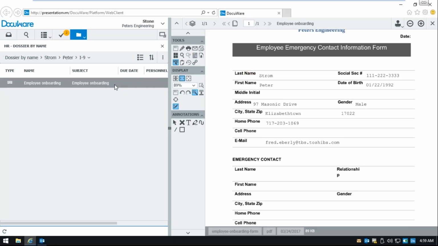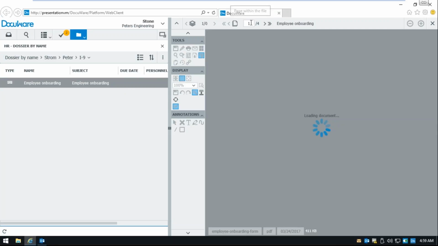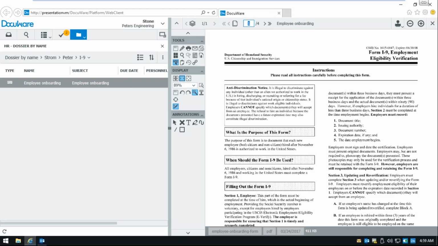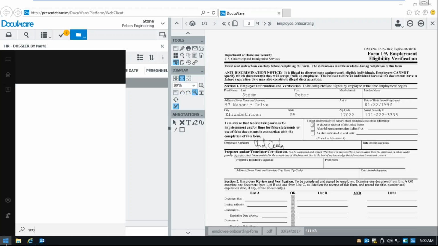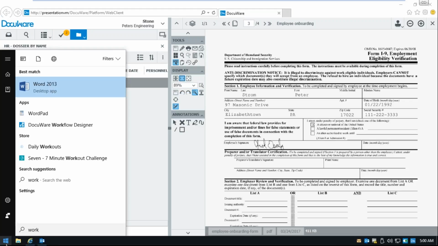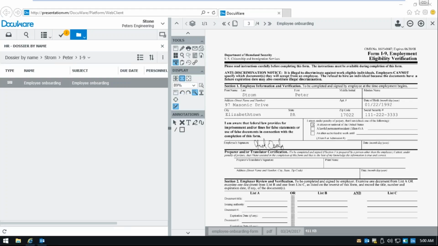If I go to the form itself and go to page 3, we'll see that we've got some information entered and the signature in there. And in this case too, we can automate some different things. Like what I'm using here is the workflow manager module, which gives us a little bit of a fancier workflow capability. Not sure if I have that here. DocuWare Workflow Designer.